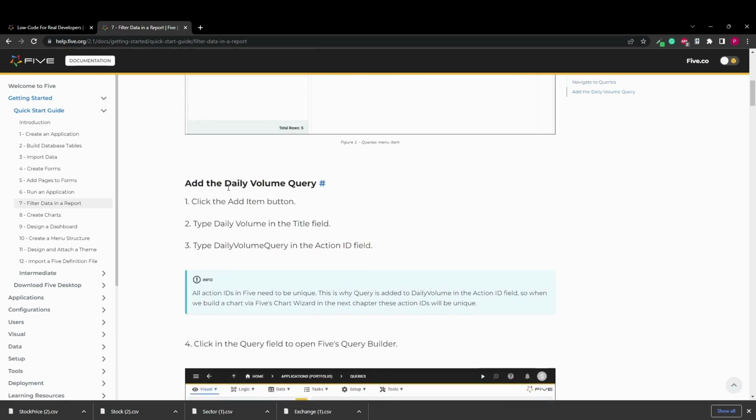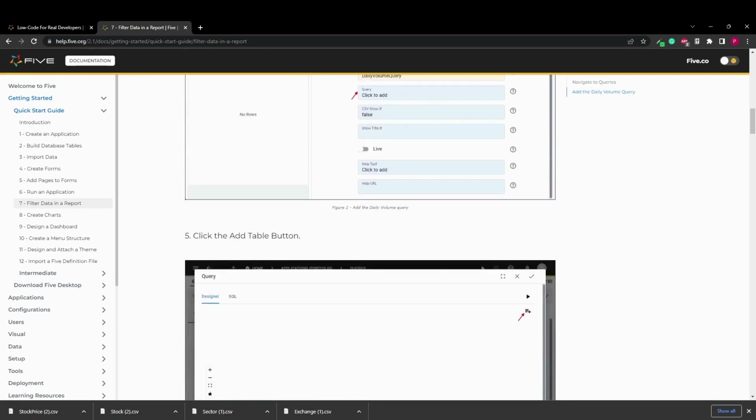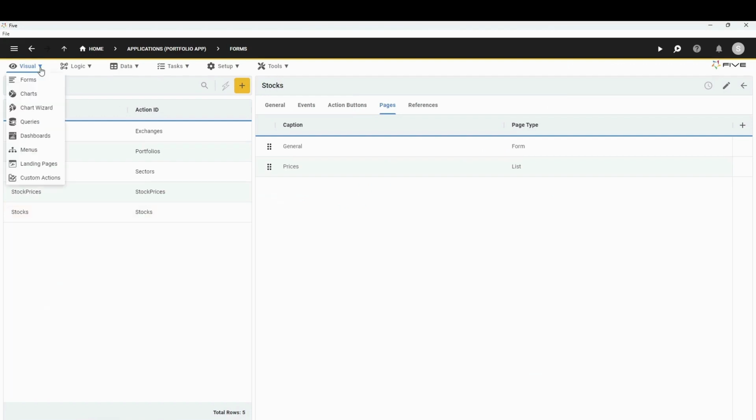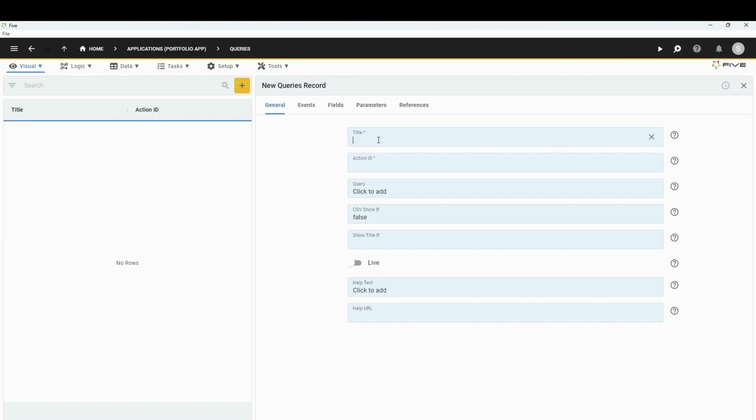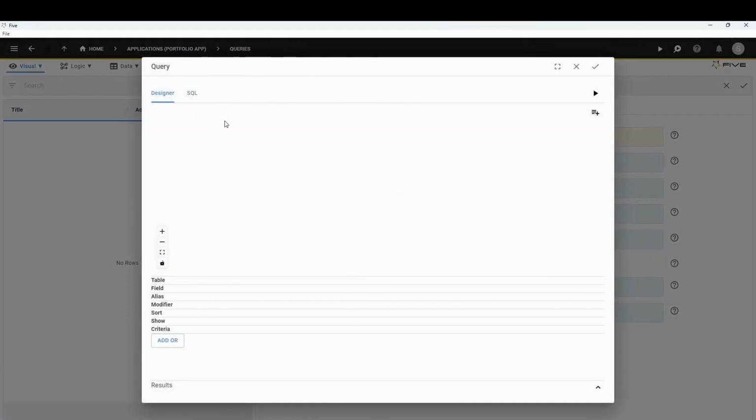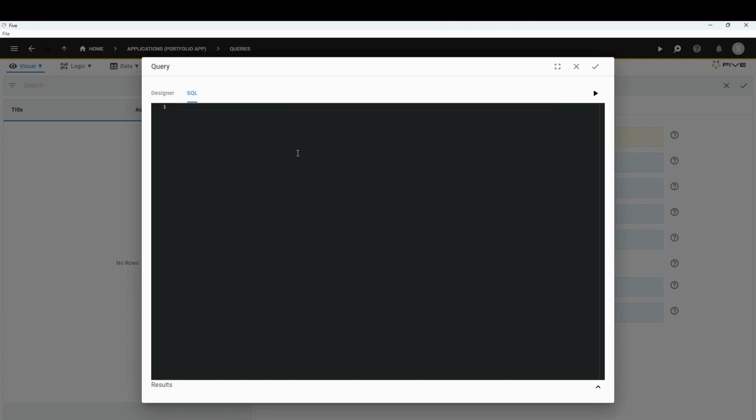As you can see, we want to build a query called daily, which calculates the daily volume. So let's go to 5. Let's go to visual. Click on queries. Add a new query. Call it the daily volume query. Now double click on click to add over here. From this interface, 5 allows you to build your own queries inside it. In the SQL tab, you have a code editor similar to MySQL Workbench, so you can pretty much write any sort of SQL over here.